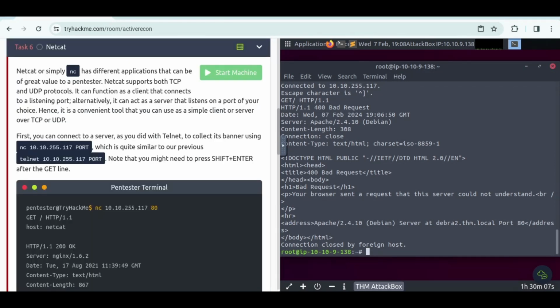6. Netcat. Netcat, or simply NC, has different applications that can be of great value to a pen tester. Netcat supports both TCP and UDP protocols. It can function as a client that connects to a listening port. Alternatively, it can act as a server that listens on a port of your choice. Hence, it is a convenient tool that you can use as a simple client or server over TCP or UDP.